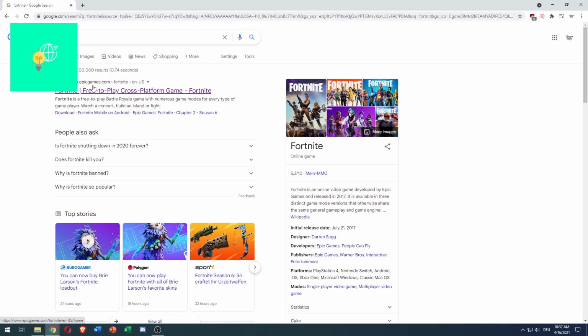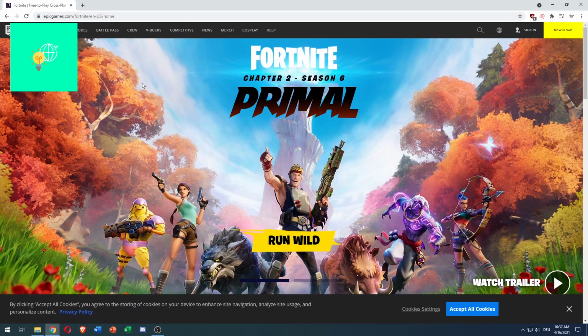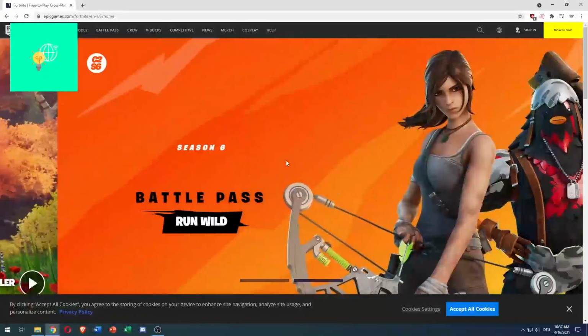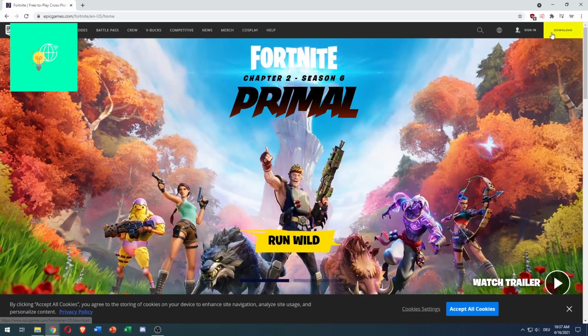And as you can see, there might be an ad, but the first link should be epicgames.com Fortnite. Free to play cross-platform game. Click that link, and you'll get to the Fortnite website, which is by Epic Games, who actually created the Fortnite game. Now you want to click the download button in the top right corner.